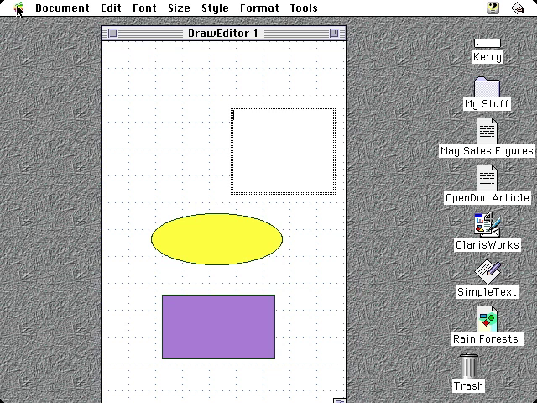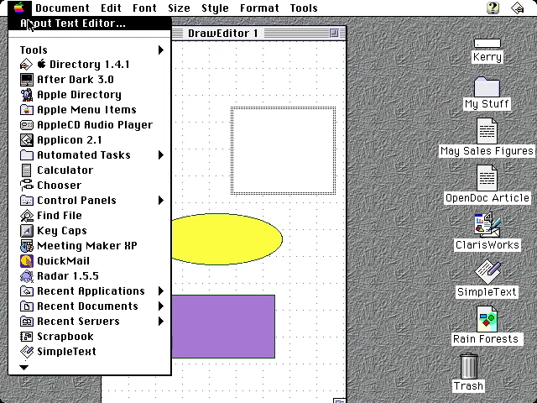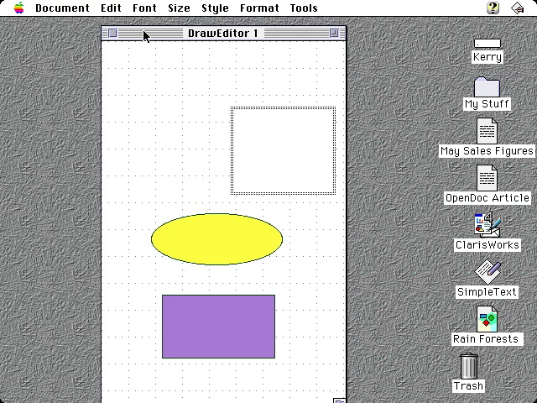If you want to know which text editor is being used, just go to the About box. We can add whatever text we want, and the drawing editor doesn't have to know anything about how to edit text.